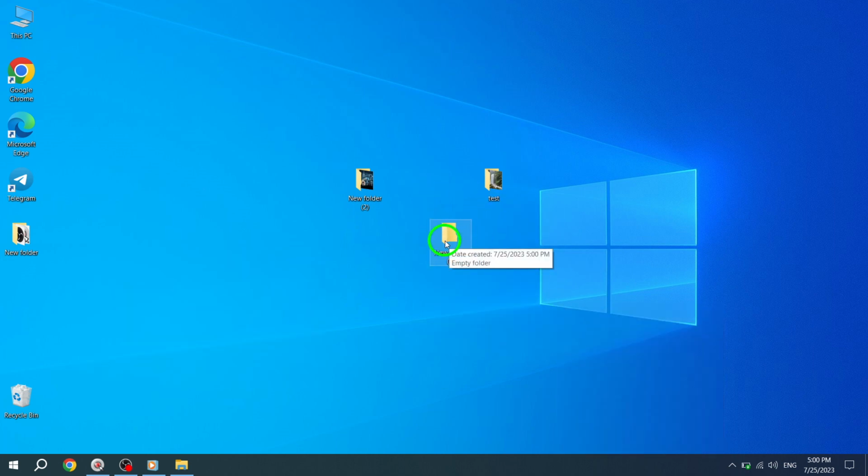And there you have it. You now know how to choose a file to show on a folder icon in Windows 10. We hope this tutorial has been helpful in personalizing your computer and making your workflow more efficient.